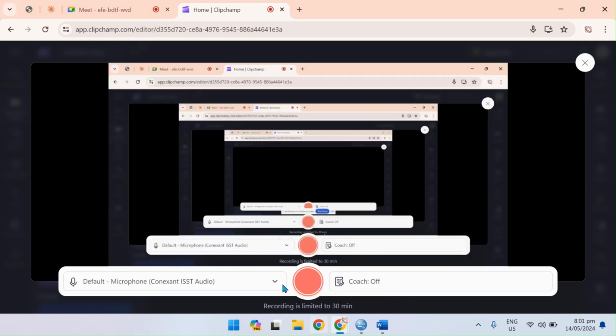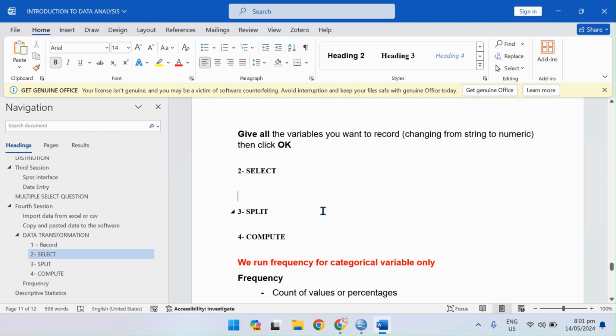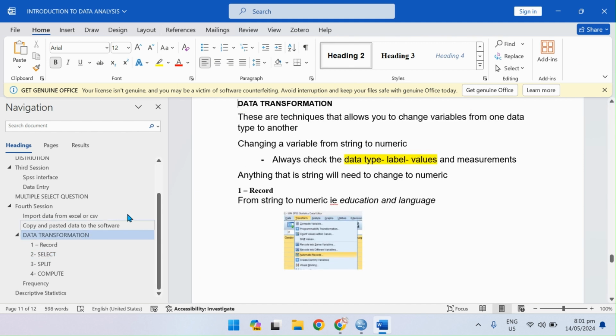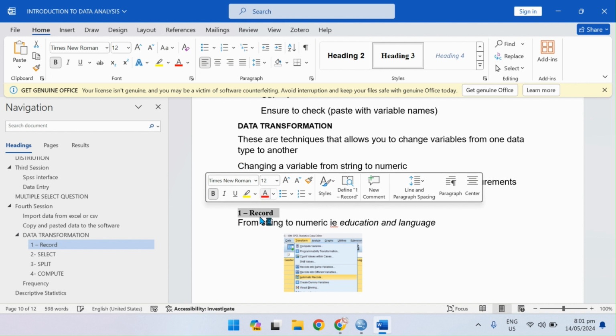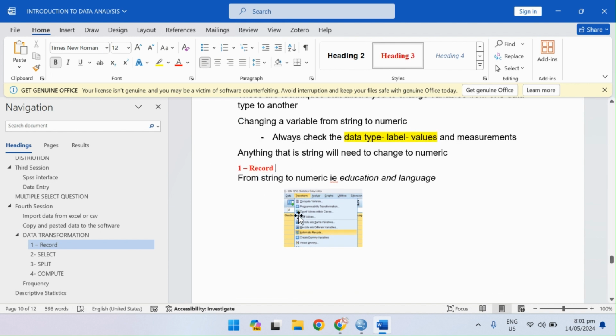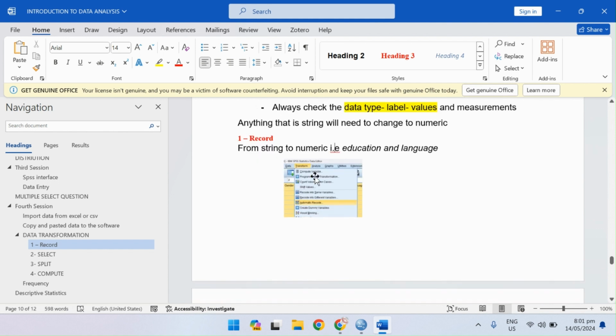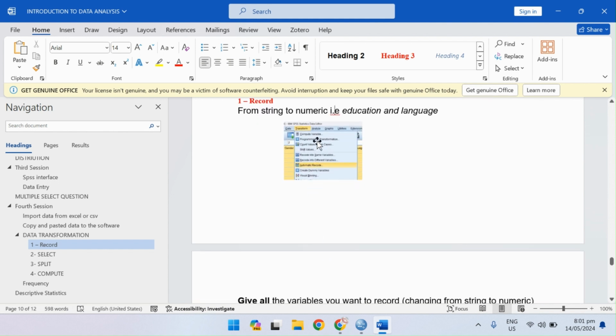Okay, good. So the other day we were talking about data management transformation techniques, and he said the first one is called record, and record is basically changing a variable from one data type to another. So the process was as easy as going to transform, then automatic.